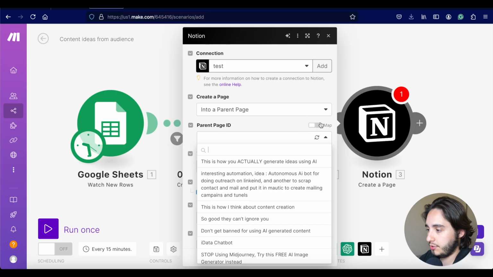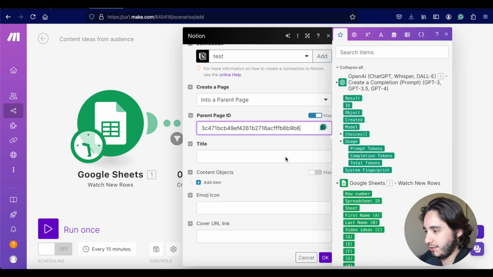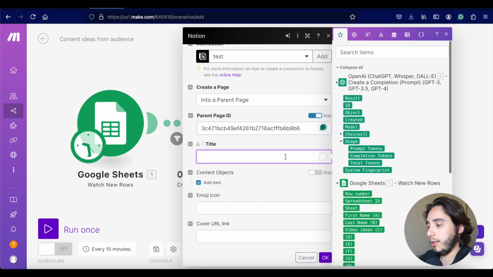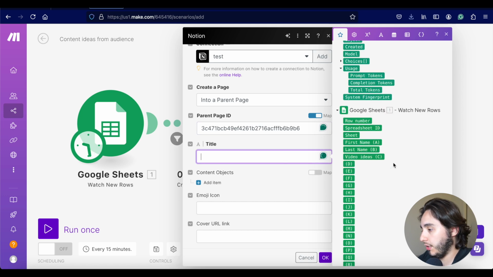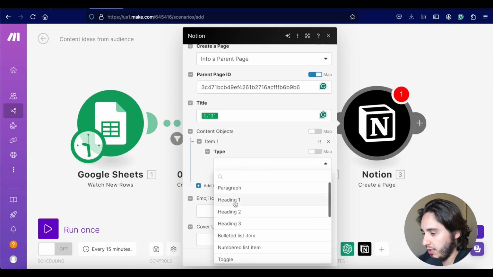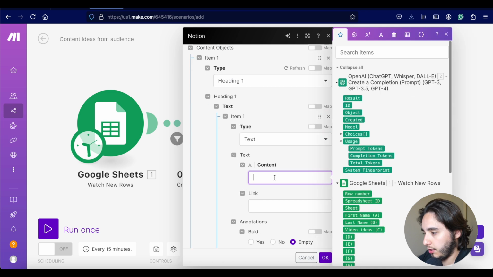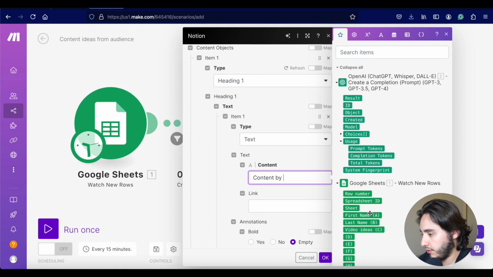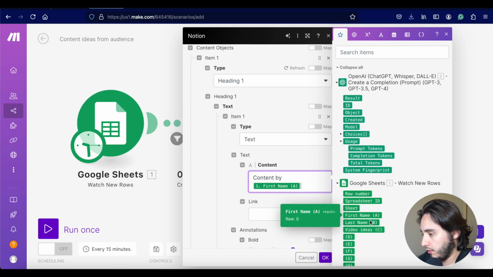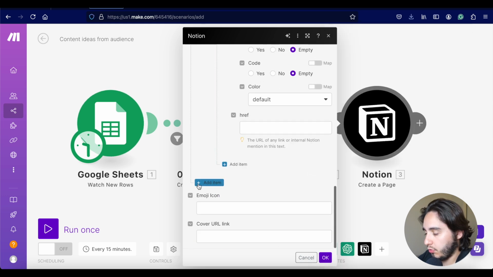Turn on map first and you paste that in here, just so you make sure it's putting it in the right place. Here for the title of the page, I'm just going to select the name of the video idea itself. Before the content type, the first thing that I'm going to select is going to be a heading. And in the text box, I'm just going to include content by, and then I'll select first name and last name.